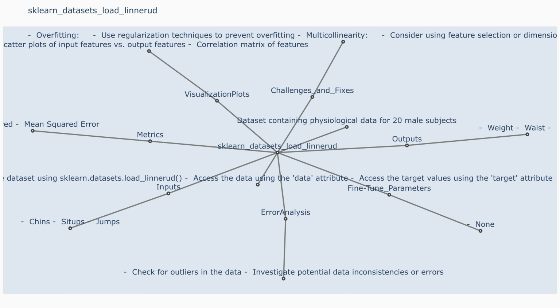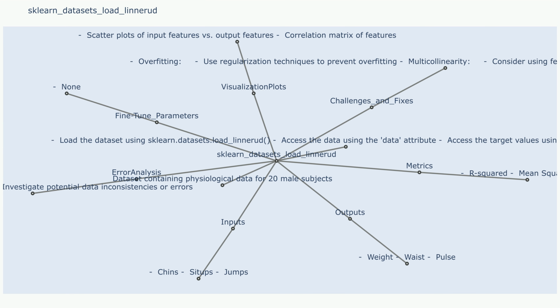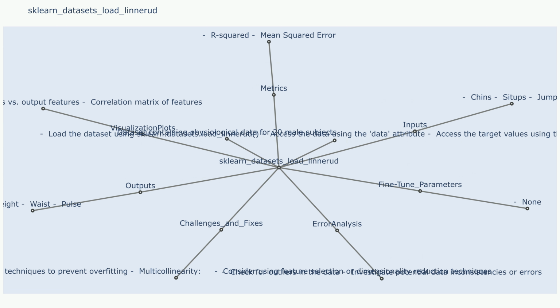sklearn.datasets.load_linnerud. Description. The load_linnerud function loads the Linnerud dataset, a classic dataset used in multivariate statistics to explore relationships between physical attributes and exercise performance. The dataset contains data on 20 individuals, including their physical attributes: age, weight, height, resting pulse, maximum pulse, and running time for 1.5 miles, and their performance on 3 exercise tests: chins, sit-ups, and jumps.